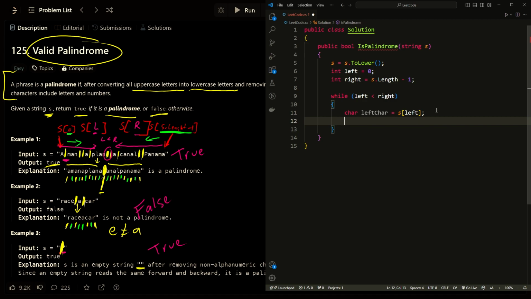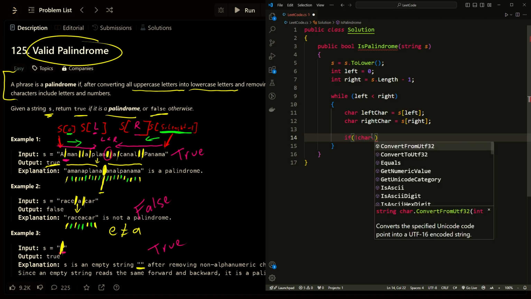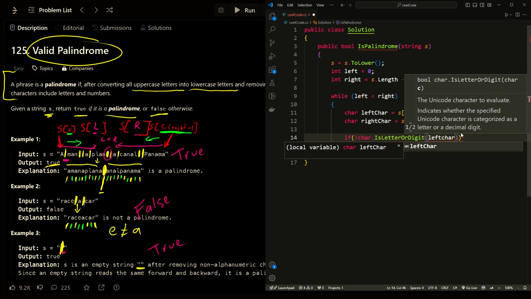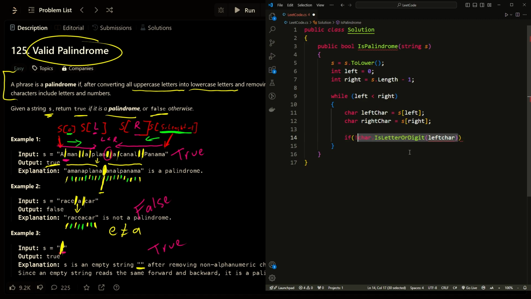I also need to do the same for my right. So on the right side, I would get my right character, and in this example, it would give me the A right here at the very end. So just like we did up here, S of left and S of right will give me the individual characters that I need. Now I want to say if the Character class has a function called isLetterOrDigit, and we give it my left character. This function will output true if it is a letter or a digit. Otherwise, it's a special character or a space or something that I don't care about.